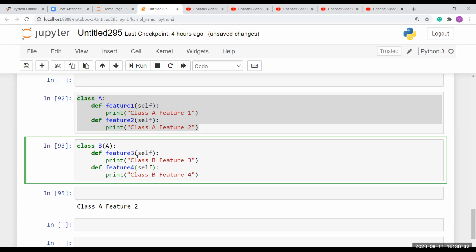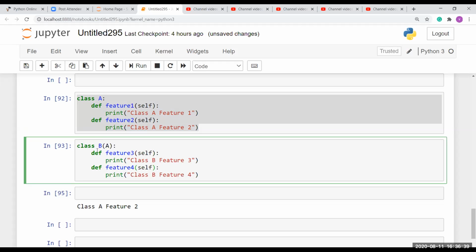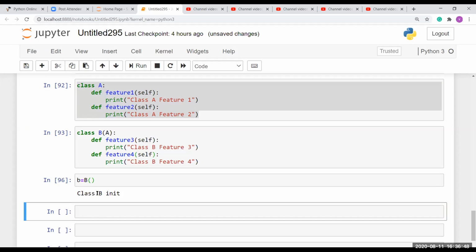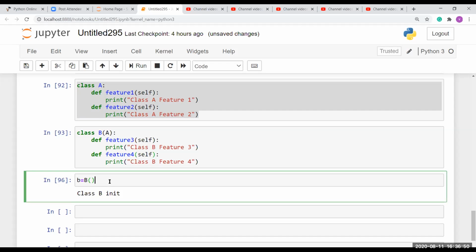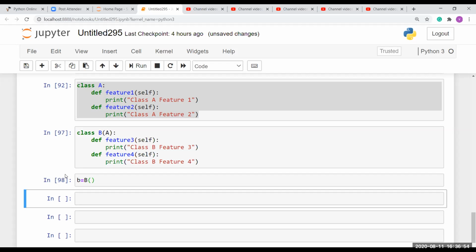So now what happened? You can call only B. I'm going to create b equal to B, open and close brackets. That's all. First I need to run this. So now we have two classes, A and B. This is single level inheritance.